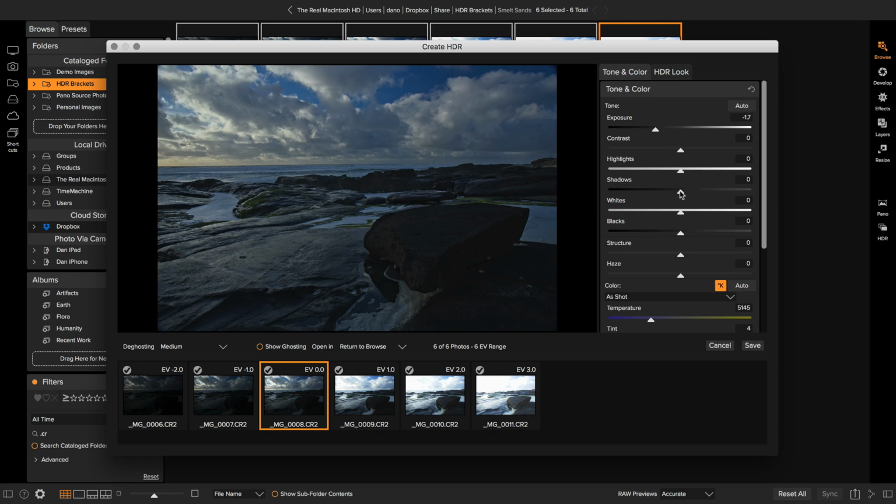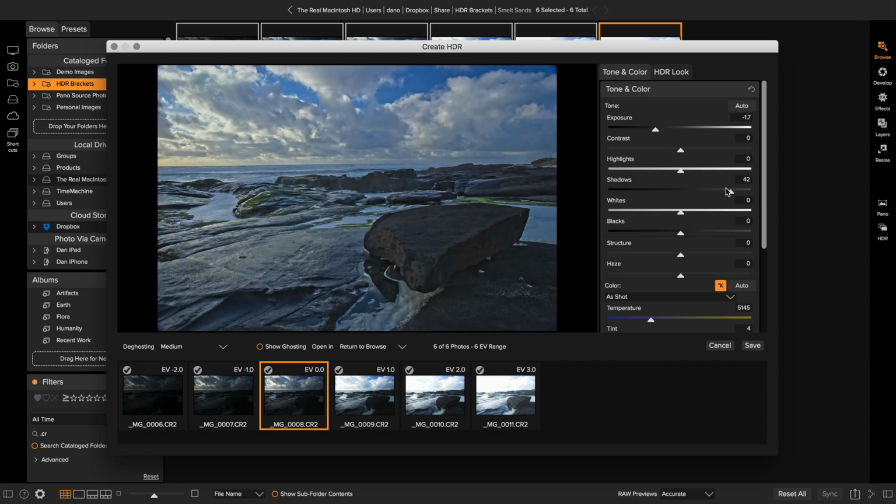Then I'll grab my shadow slider and I'll just turn that up to set the amount of shadows that I want. I can then fine-tune my contrast by either using the contrast slider, or a lot of times I like to use the black slider just to bring up the blacks a little bit. So there we go. Just by selecting that bracket, bringing it into the Create HDR dialog and making a couple quick adjustments, I was able to get all of those deep, dark shadow details from my overexposed bracket while maintaining all of the subtle cloud detail from my underexposed bracket, all right here.